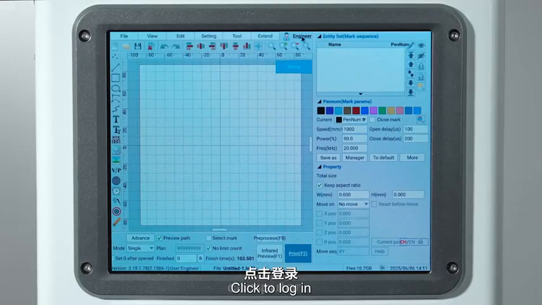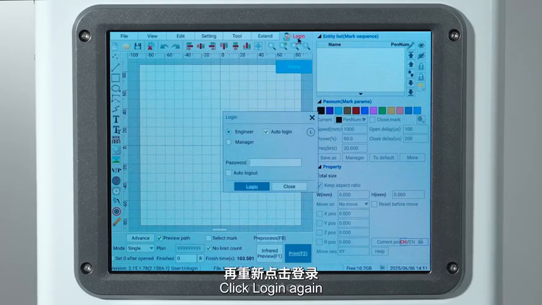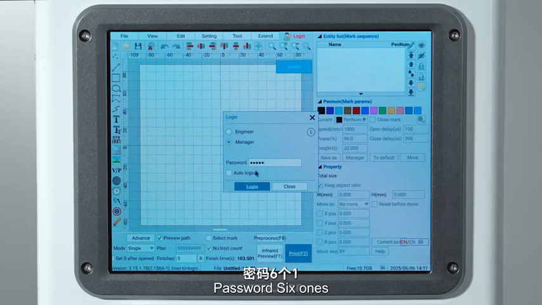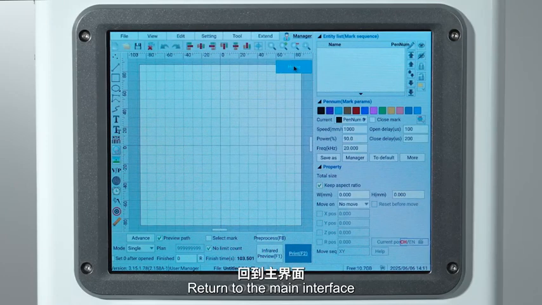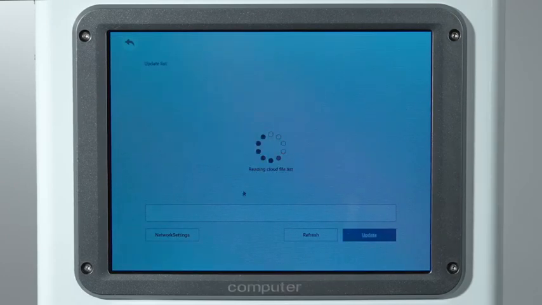Click to log in. Click OK. Click Login again. Select Manager. Password 6 ones. Return to the main interface. Click to update. Click OK.